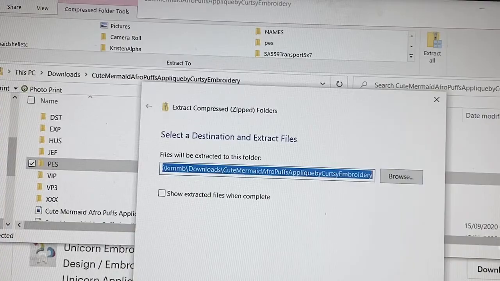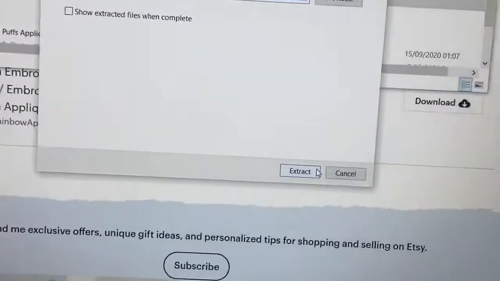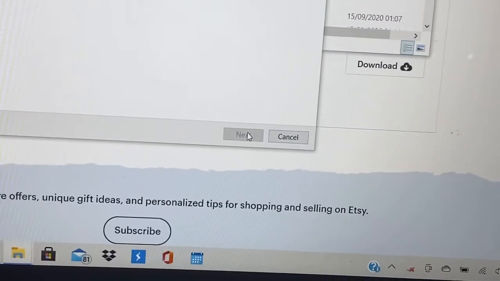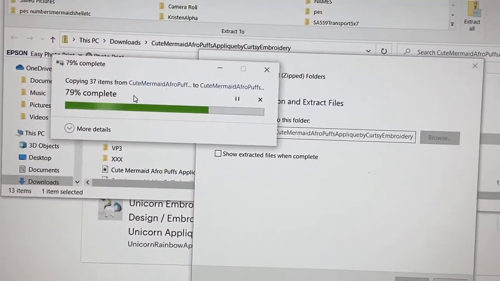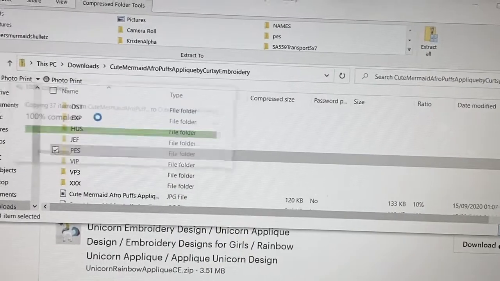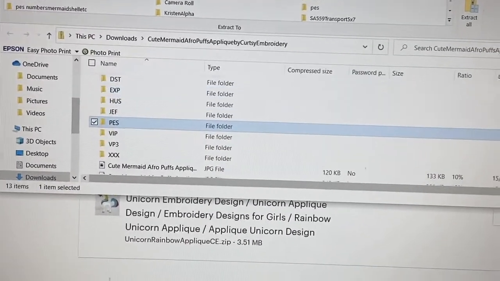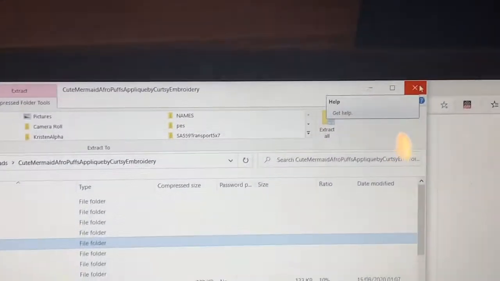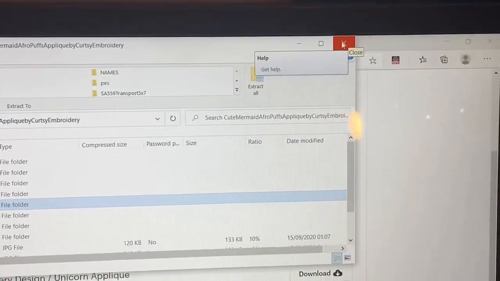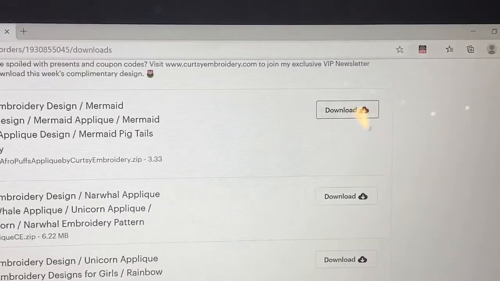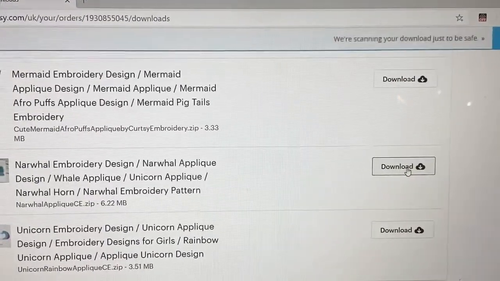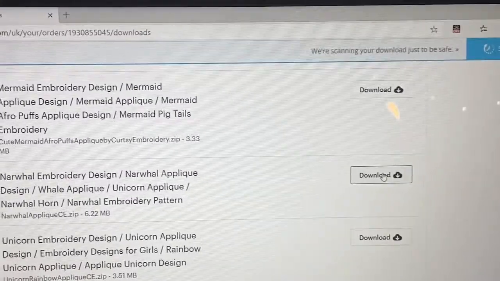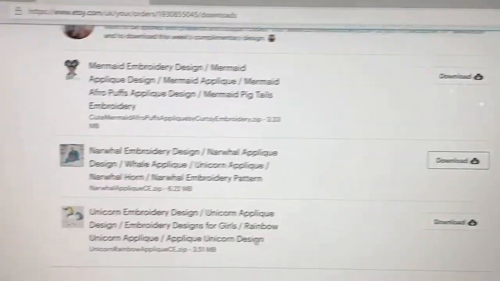Then I'm going to go down to extract here, and now it's showing as it's extracting the files that I've decided to download. Okay, now that's done, so I can click off this, and then I can go down to the next one and download that. I just do it while I'm here, otherwise I forget. I've bought designs and forgotten about them, and they've been left for a little while.